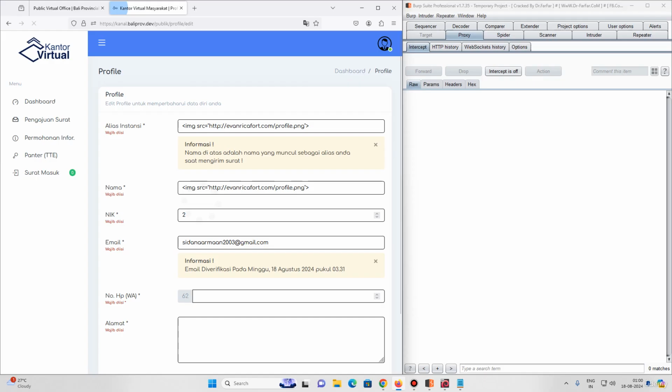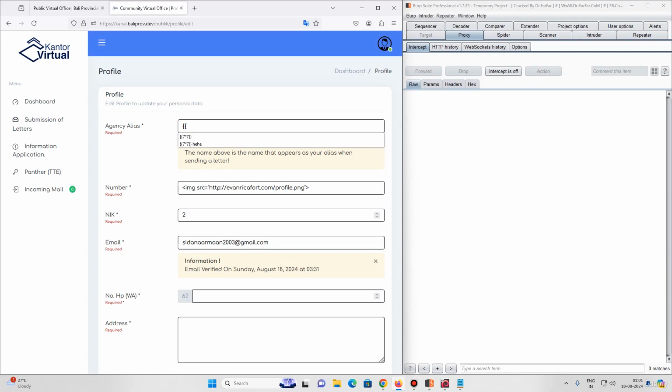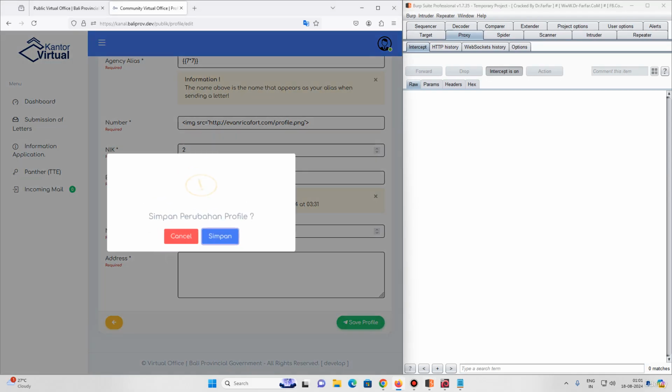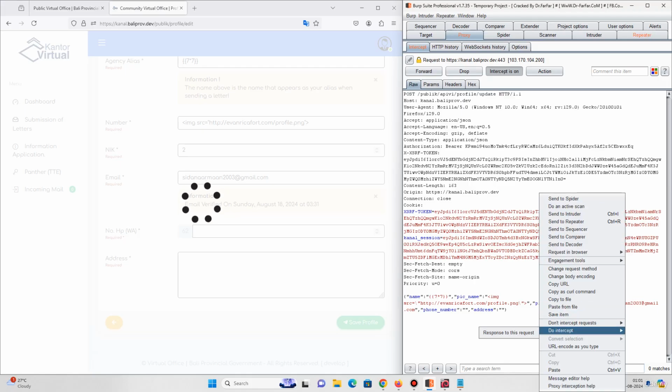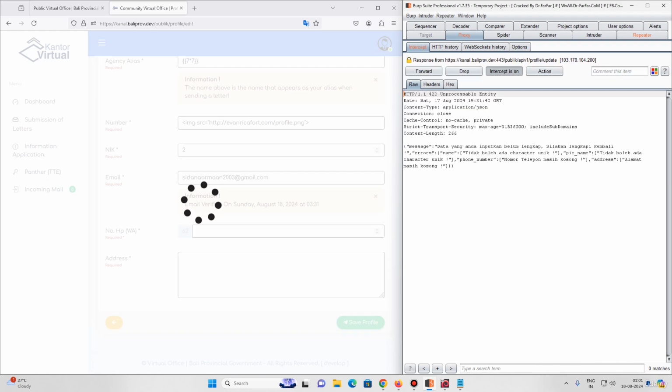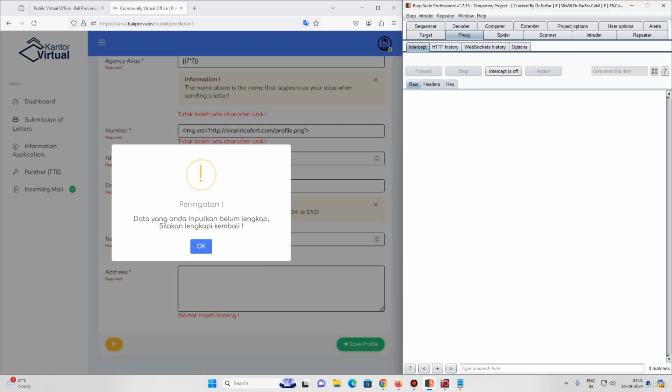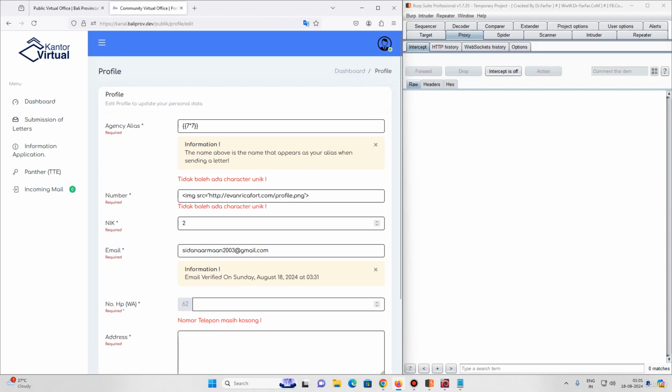So let me test this thing. What if I want to change my name to this, 7 multiplied by 7, and click on save profile? How it takes this name, email, phone number, address. Okay. Response to this request. It shows an error, that data you entered is incomplete. Okay, it's not an allowed character over here.